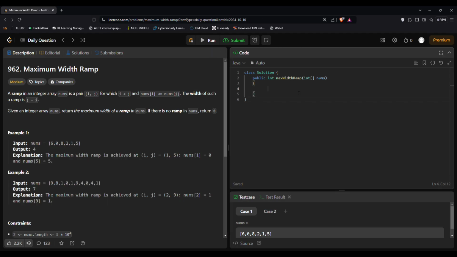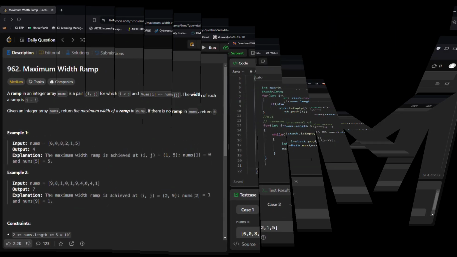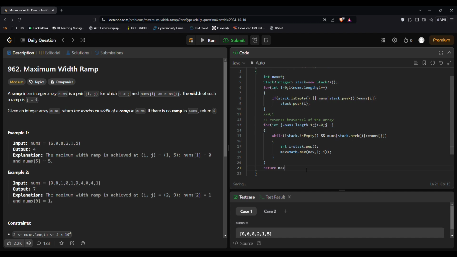The coding part of the problem is as follows. I am implementing a stack of integers. I am using Java as my programming language. If no value is found satisfying both conditions, the max value will directly remain as 0.